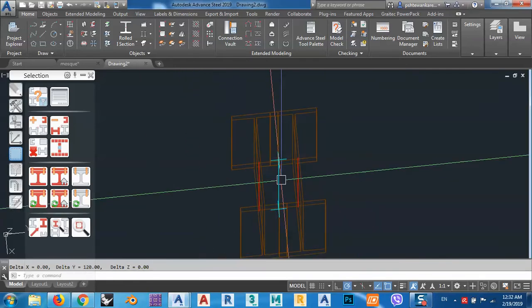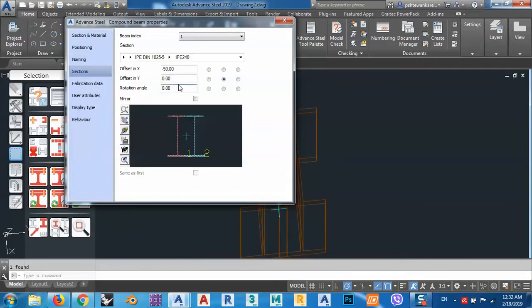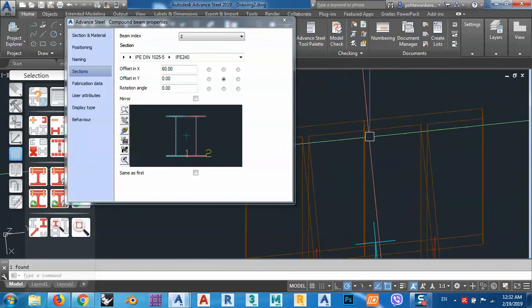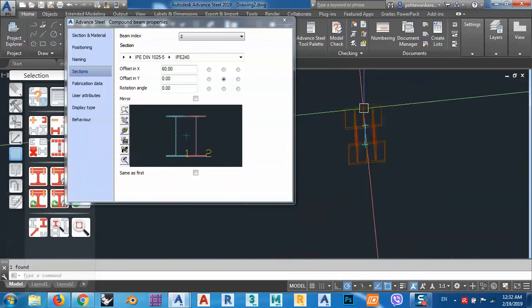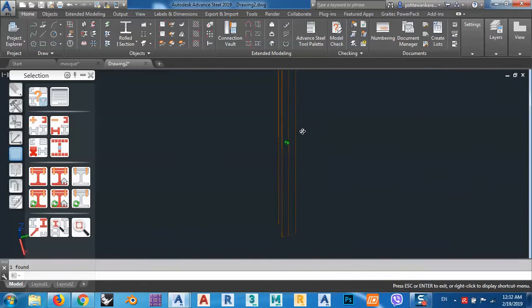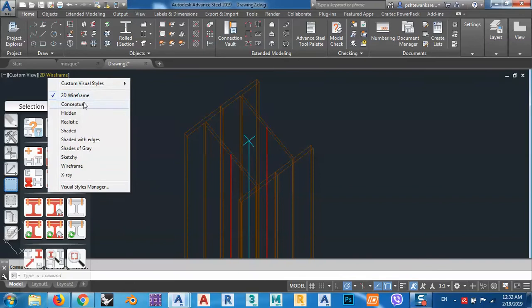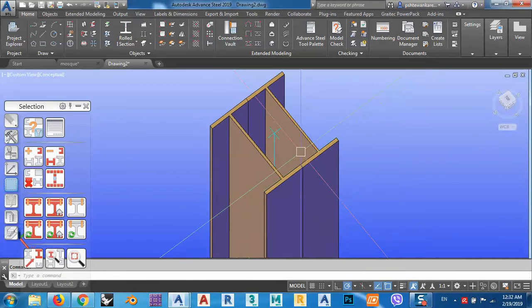So just click here and right click, advanced properties, go to sections. 120 divided by 2 is 60, and the second one again 60. As you see now, both of them are connected together. It's like this. Okay, this is for IB. What about if we have, let me change this one to conceptual. It's like this.